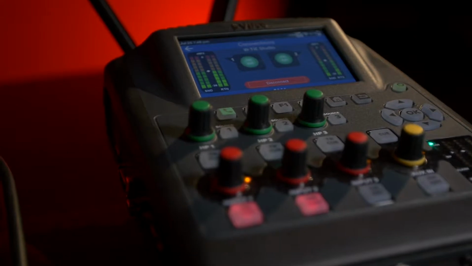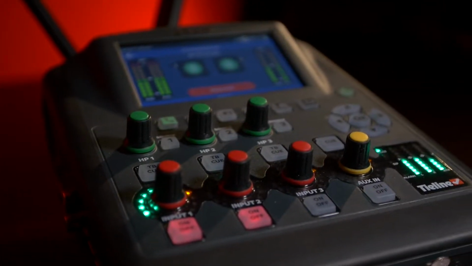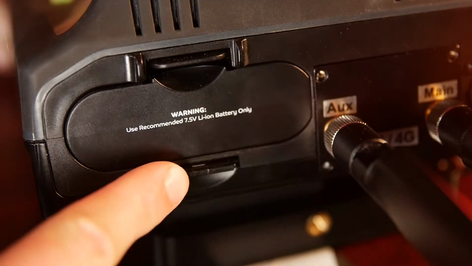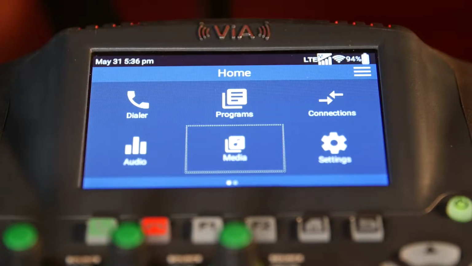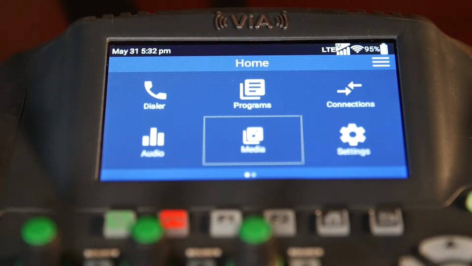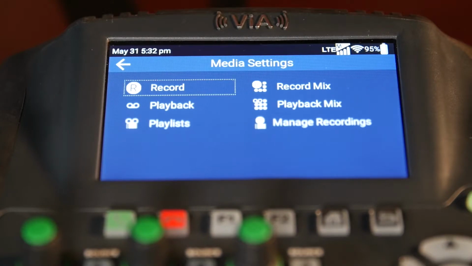It's very simple to use. The software is already in the ViA, so all you need to do is do a firmware upgrade. Once you get the firmware on the ViA, get an SD card, it slides right into the back, right underneath the battery pack. And once you get into that, whether you're connected live or not, you can simply go into the media menu and you can select either record or playback.